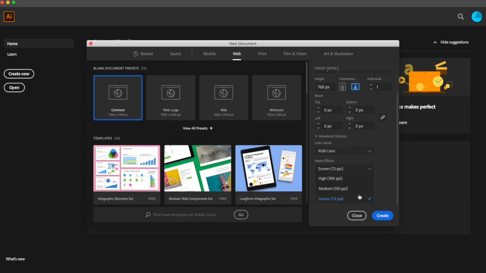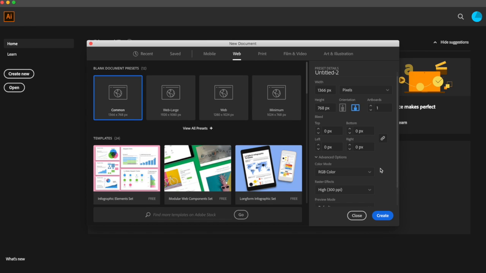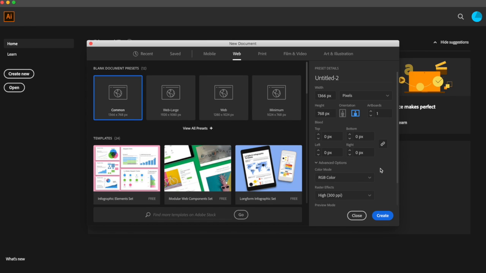And I always like to change my raster effects to 300. This is basically the highest quality you can get. So up here, you'll see a few different numbers. This is going to be the size of your artboard, which I'll explain to you in a second here. You'll see that they're measured in pixels right now.